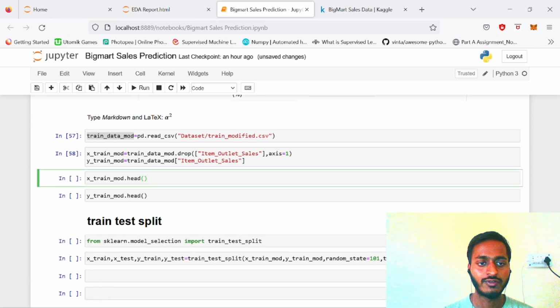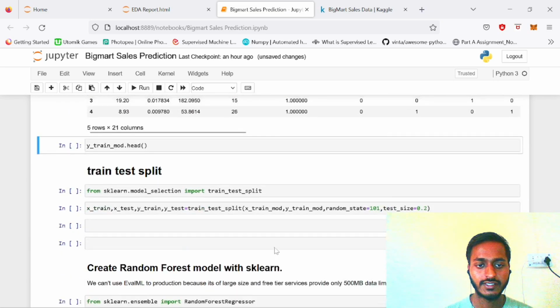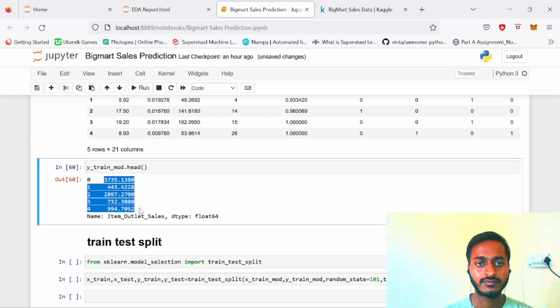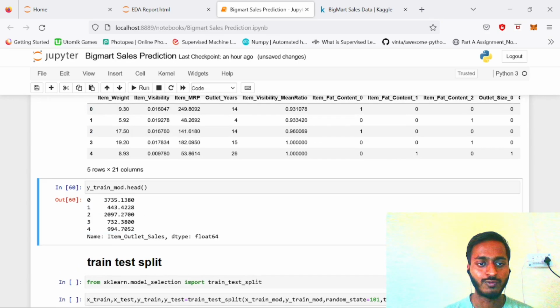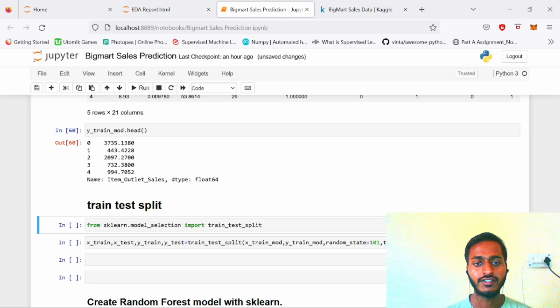So let's look at our X and y values. That looks great, and the outlet size, or the output, is also stored here in y train mod. Now let's split our dataset into train and test. Here we are going to use sklearn.model_selection, where there is a function called train_test_split, which will be used to split our data into train and test.